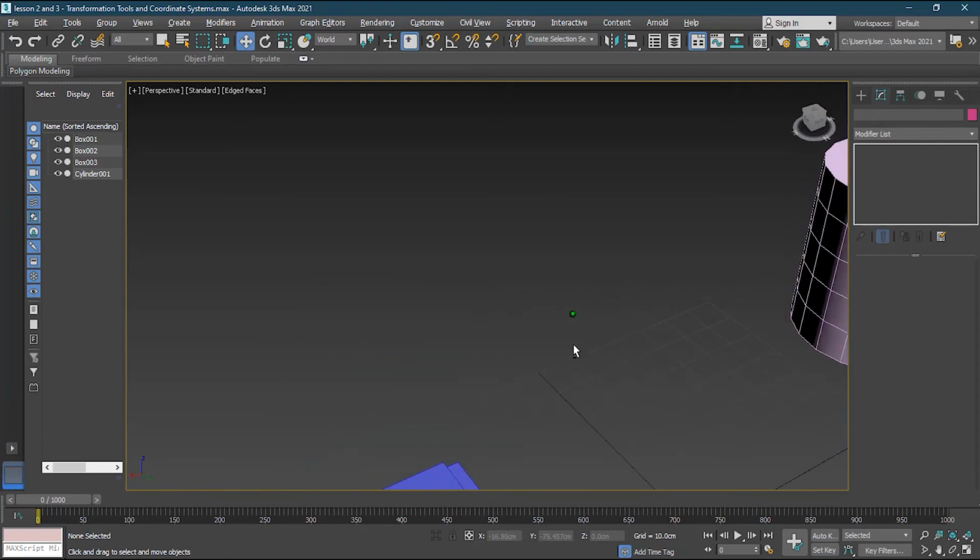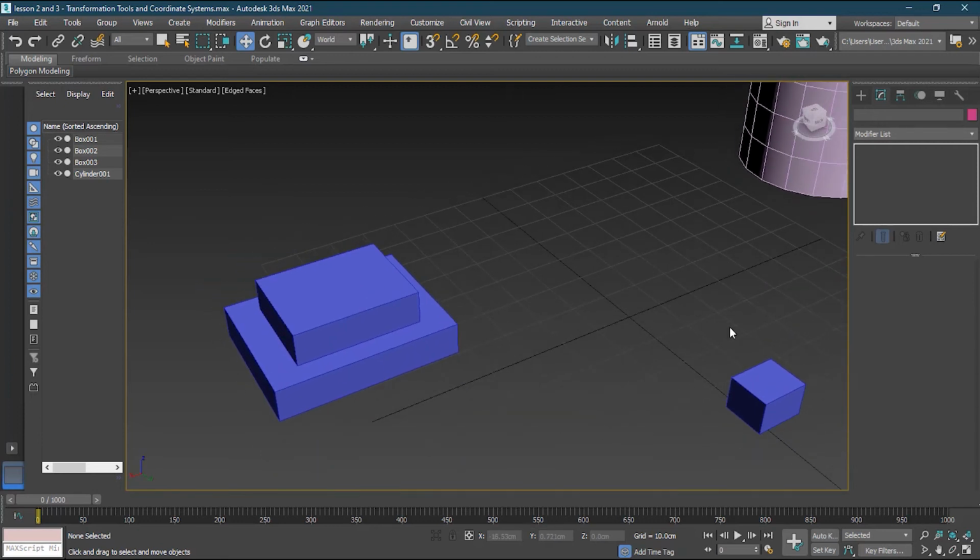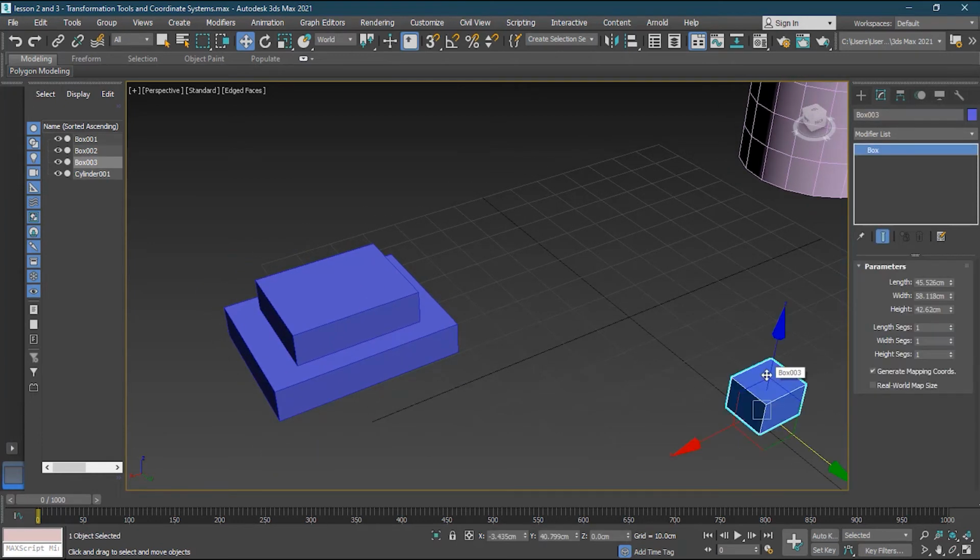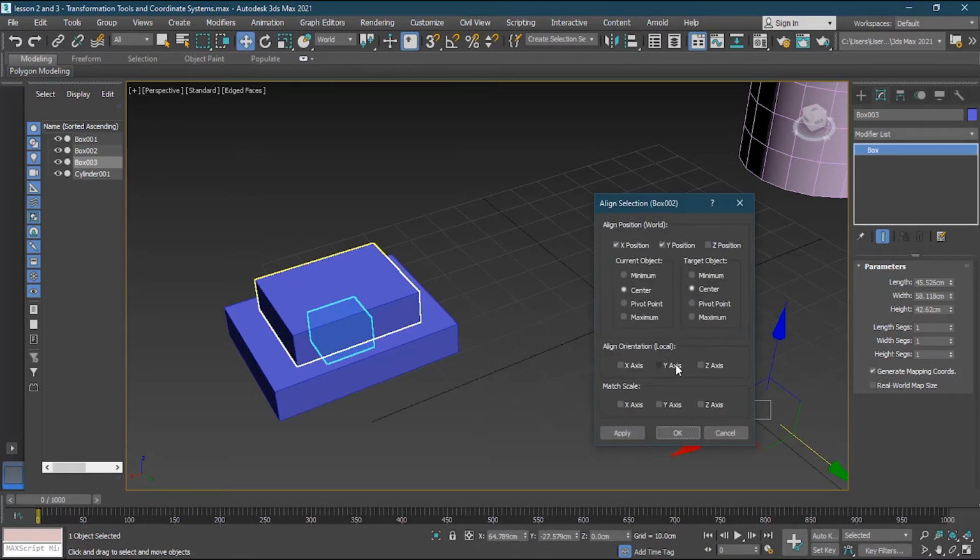Okay, now let's do one more time. With this one I will select this, take my align tool and click on this box. Now not this, because this is done. Now I will select this one. Okay, now it is asking me the same thing: center of my current object, target of my current object. Z position is unchecked, X and Y is there.